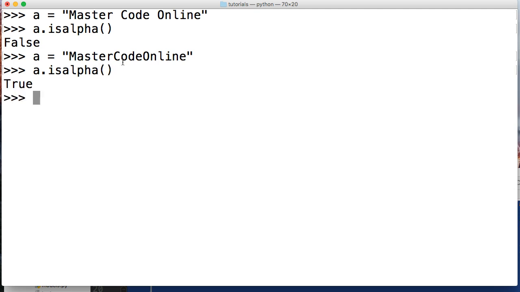All right, one more example is a equal to mco4, and we go a.isAlpha, and we got false because there's a number 4 in there.